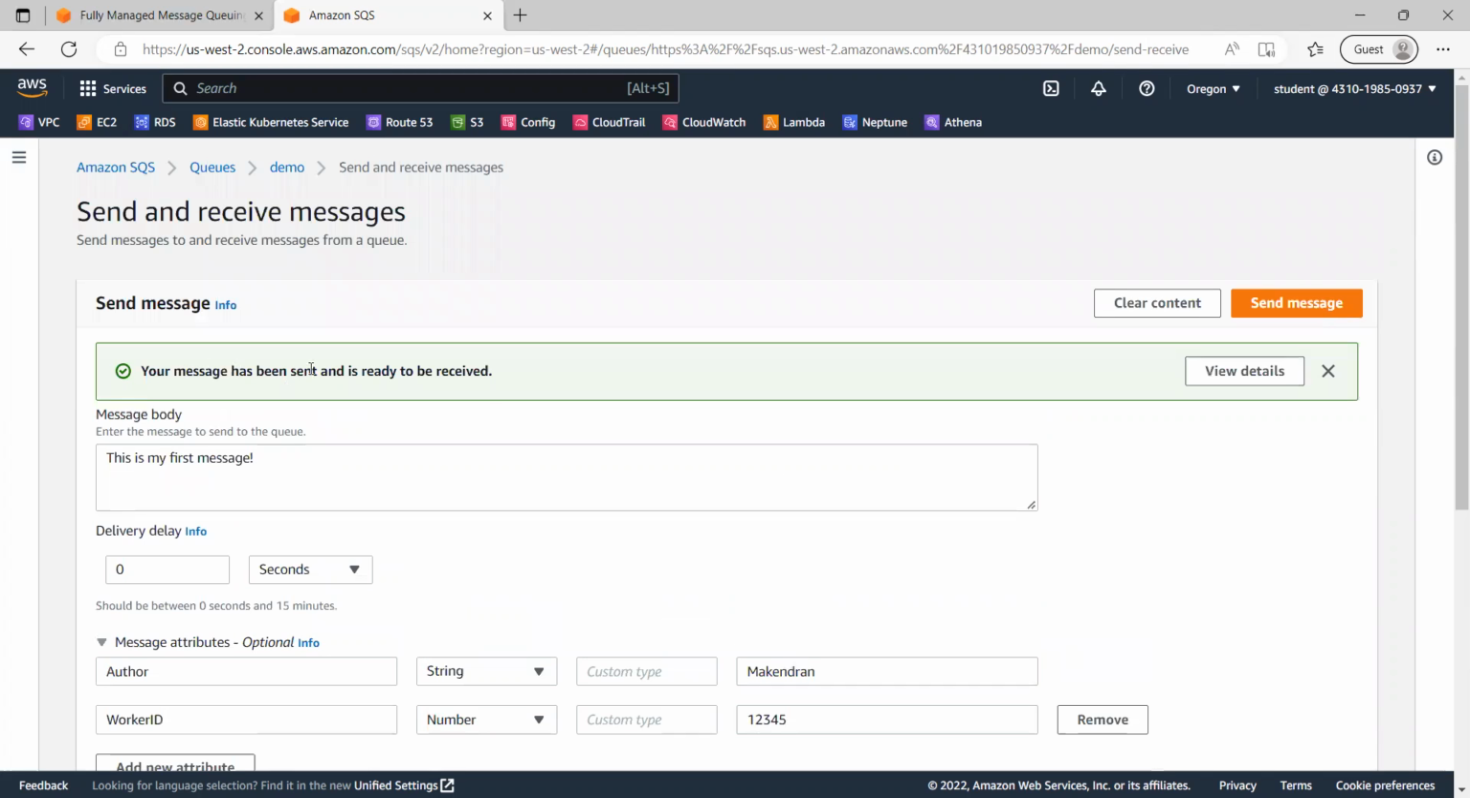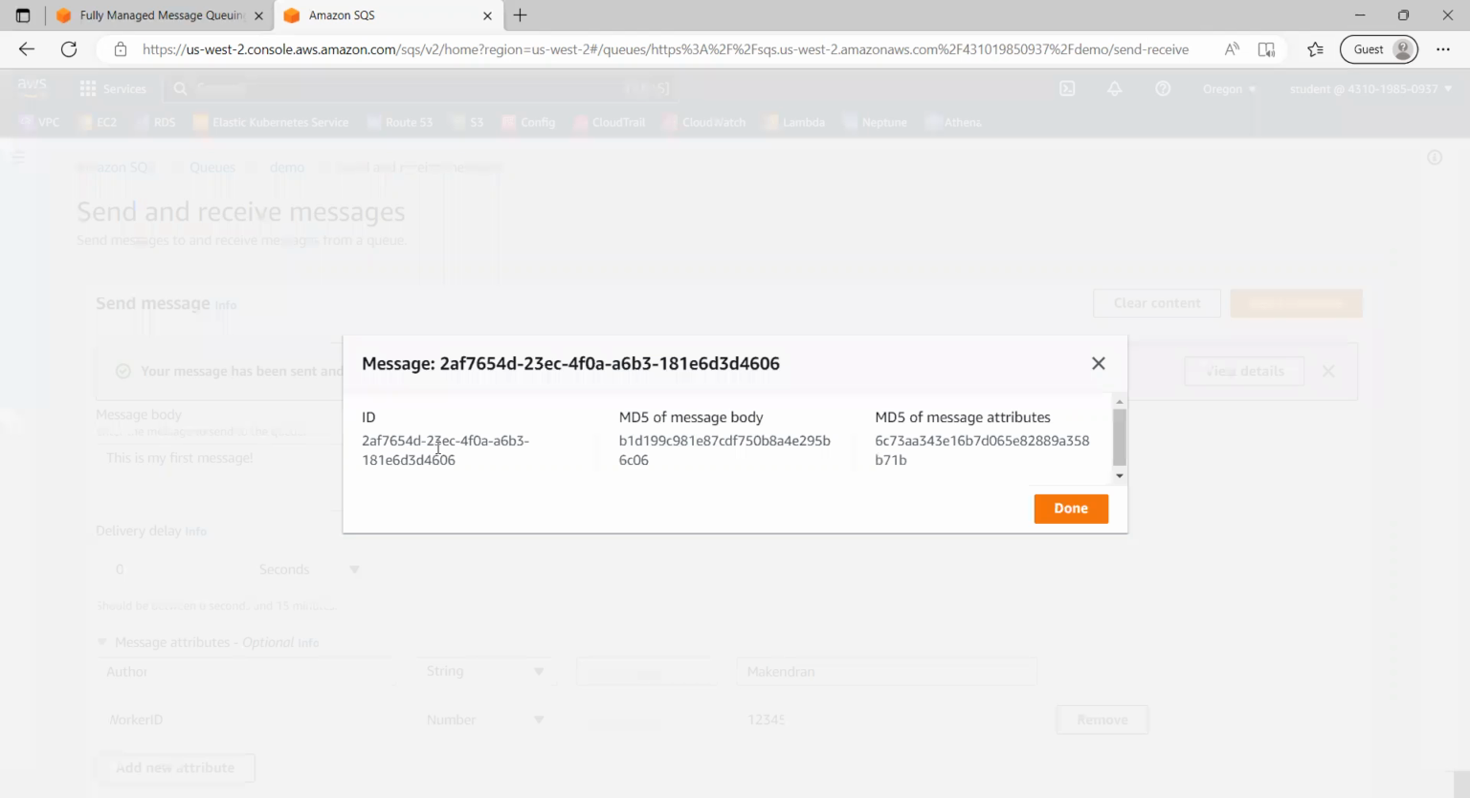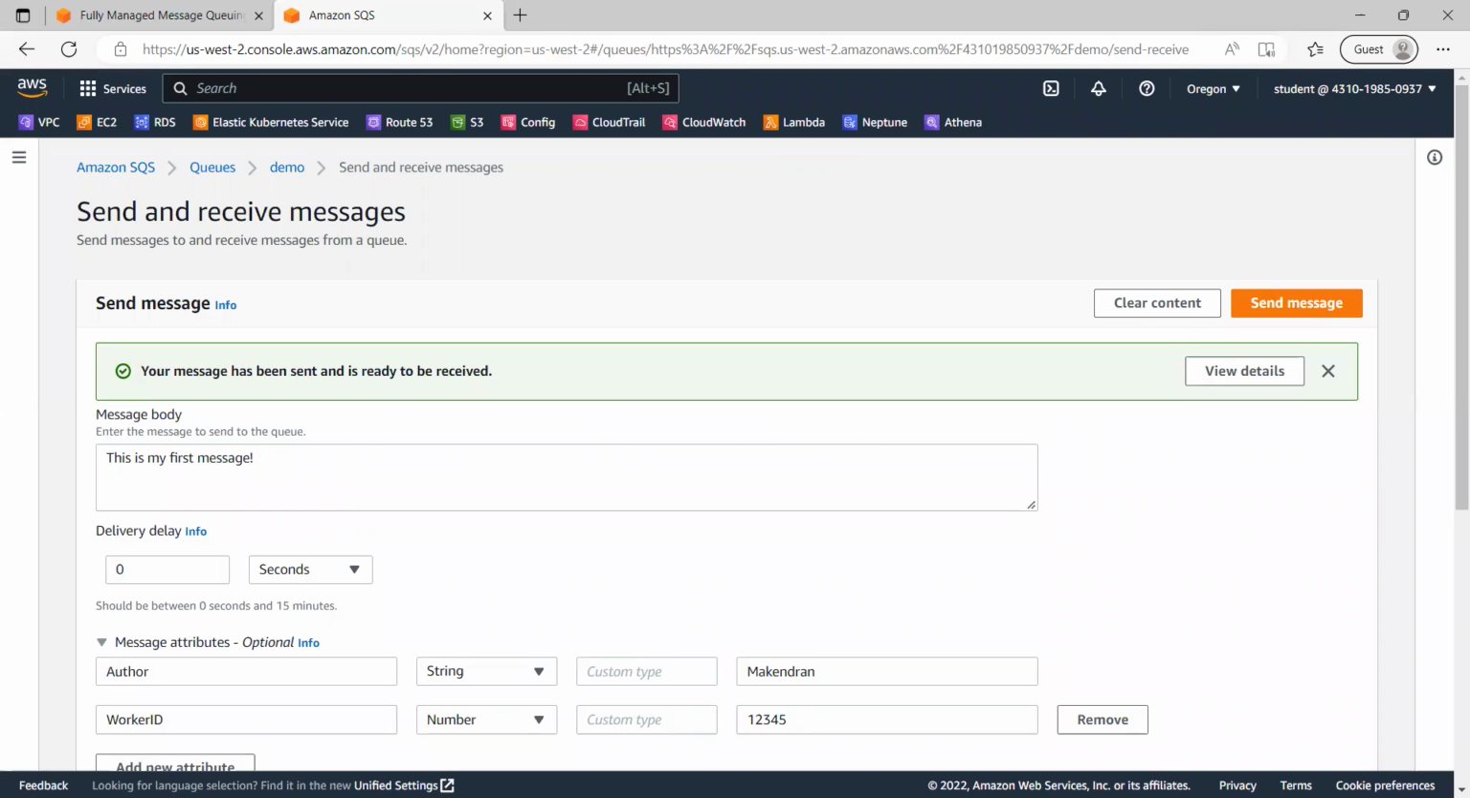Here you can see our message has been sent and it is ready to be received. If I click on view details, you can see three details. One is the ID: we get a unique ID for every message we send to an Amazon SQS queue. Then the MD5 of message body, and the MD5 of message attributes. Now we have successfully sent a message to the SQS queue.